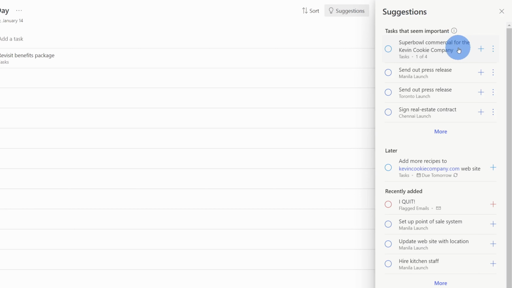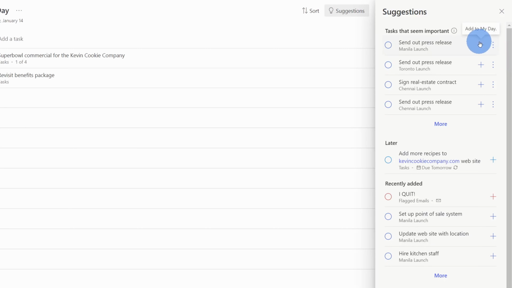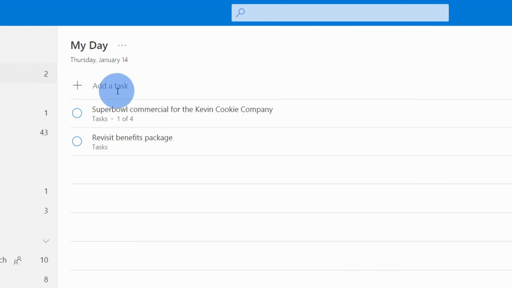Also, I have this Super Bowl commercial that I need to get started on, so I'll also add this to My Day. Along with seeing tasks that are recommended to me from To Do, I can also see tasks that are coming up due soon, and I could also see tasks that were recently added. So all of this helps me focus on what's important to me, and it'll help me compose a good and focused My Day view.